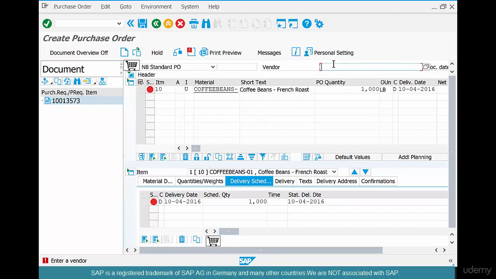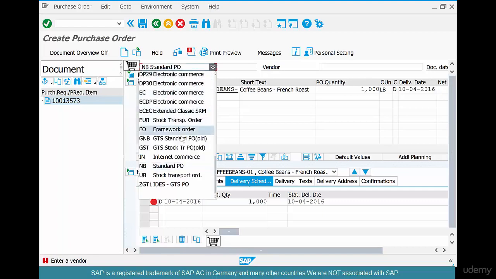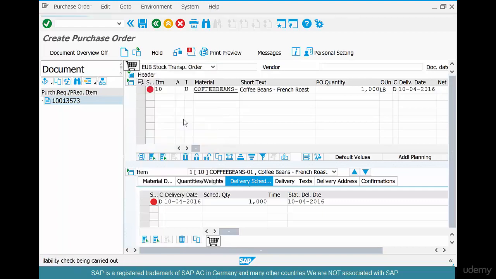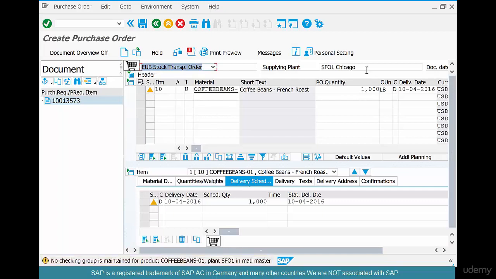So in this case, we don't need a vendor, right? What do we need? We need a stock transport order. Now it doesn't ask you for a vendor. It automatically picks the supplying plant from the purchase requisition. And from this point onwards, all we have to do is do two things. Do a goods receipt, do a goods issue. Goods issue at the supplying plant, goods receipt in the receiving plant.